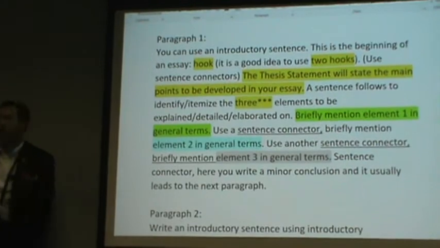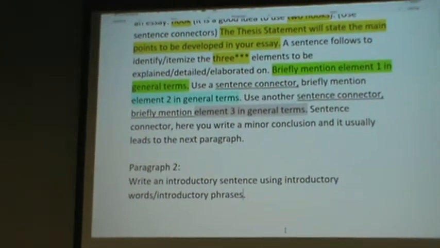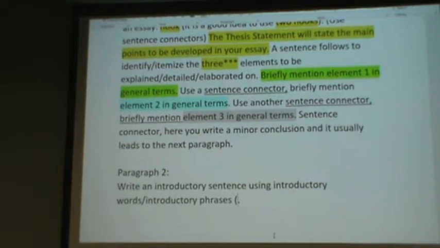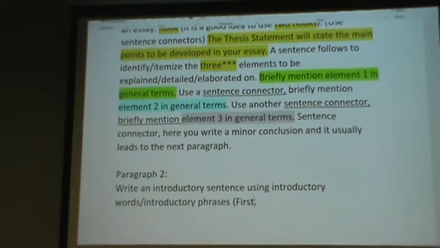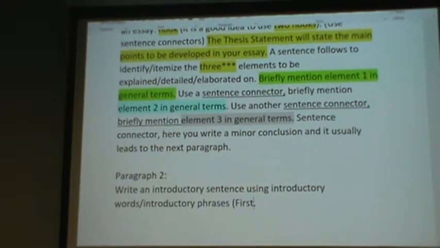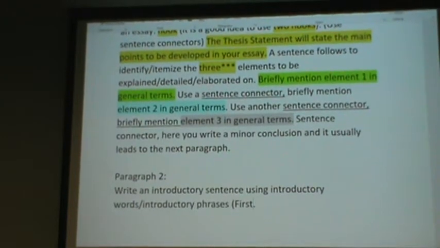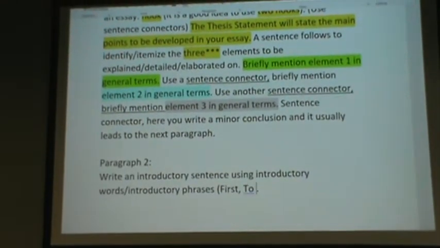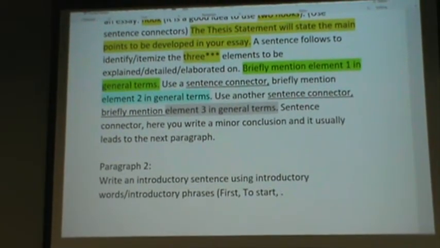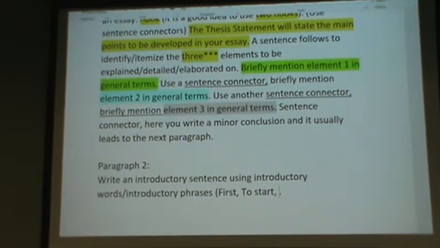So, paragraph number 2, what are good introductory words? Simple. Let's say, first. Why first if this is paragraph number 2? Because it's element number 1. Right? Yes. It's element number 1. First, comma, or to start, comma. Can you tell me any other? The list can be very long, so you have no limitations.